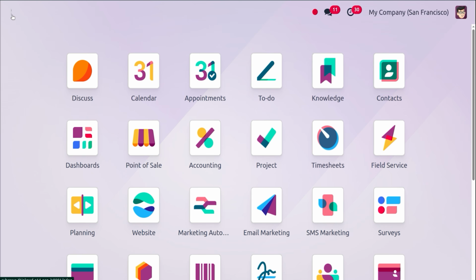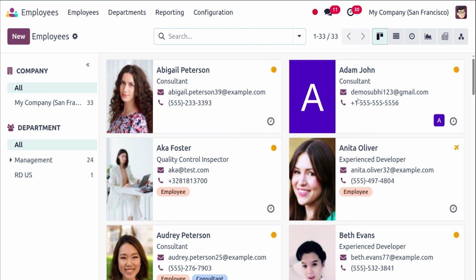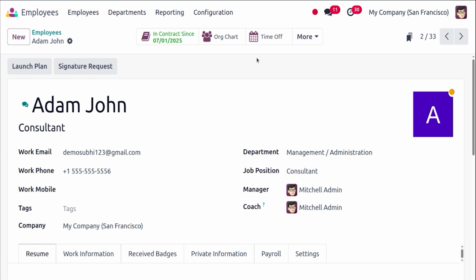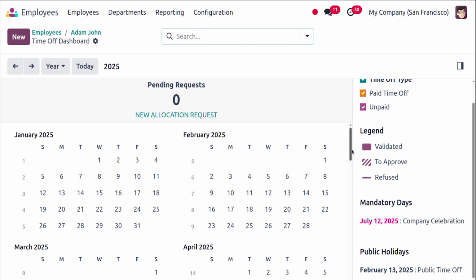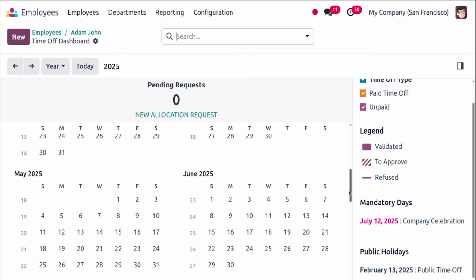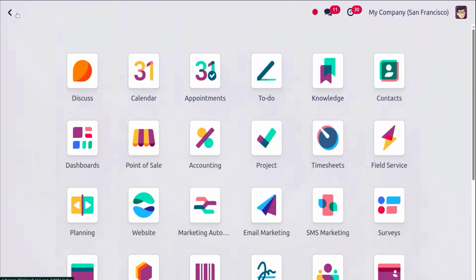So the time off is approved. Let's go to the employees and open the add-on time off. In July month, here we can see the time off is approved. The first one is paid time off and the second one is unpaid time off. Then let's move to add some expense.